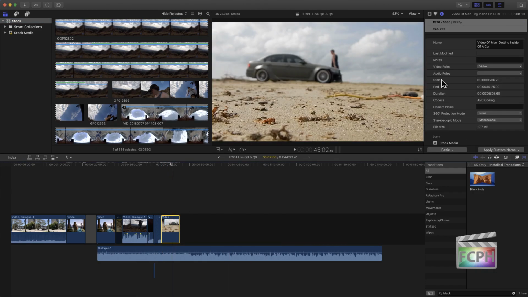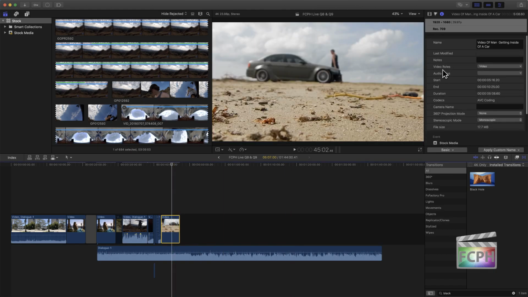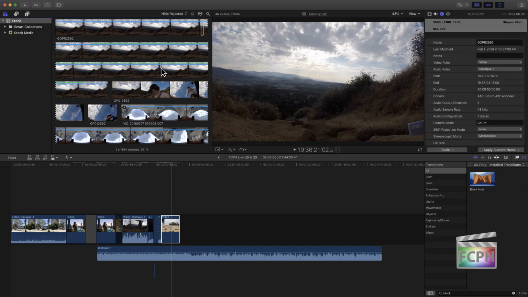And when you have a clip selected, most of the time it's going to be a Rec 709 clip. This is the color space that was used for that clip. And for those, there's not really a reason or a need to apply a LUT.